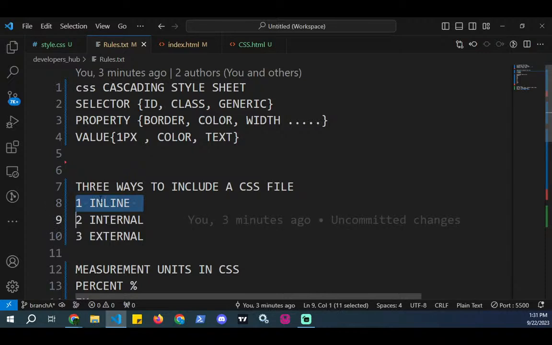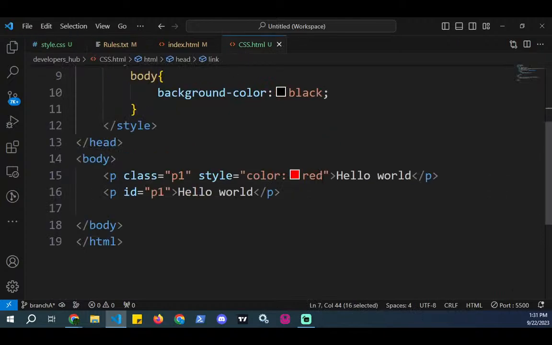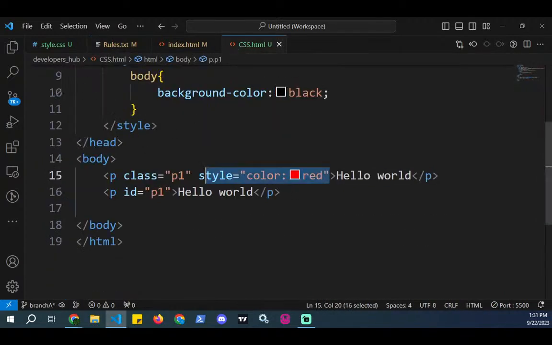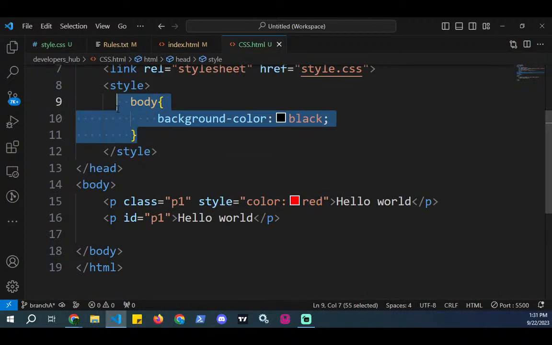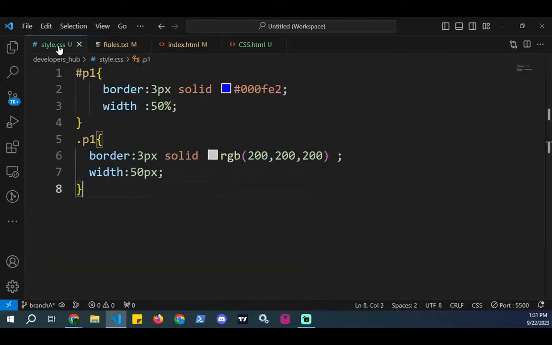It's going to treat the inline CSS first, which is this guy you see here, and then it's going to treat the internal, which is this guy you see right here, and then it's going to treat the external, which is our file right here.